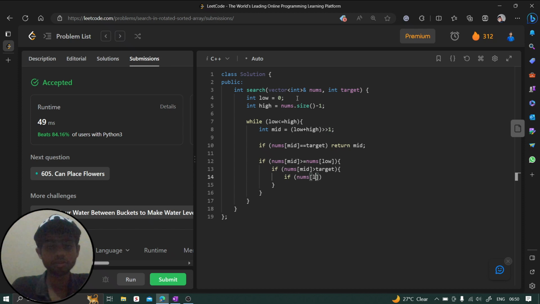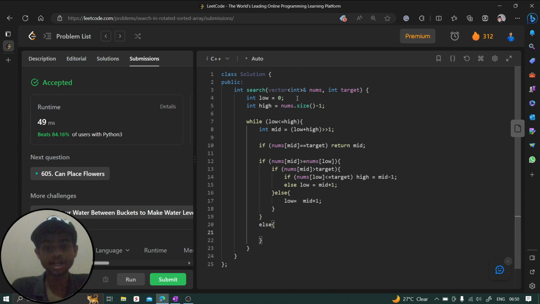If our nums of low is smaller than or equal to our target, then we move to the left side. So high is going to be nothing but mid minus 1. Else we can say low is going to be mid plus 1, right? And in this else as well, low is going to be mid plus 1, right? Fine.